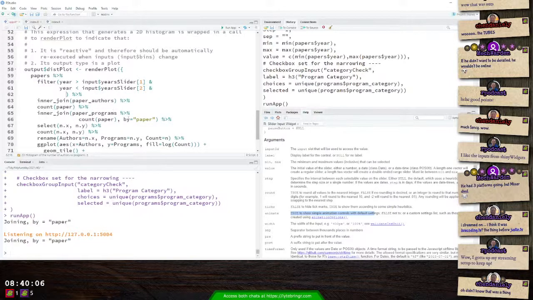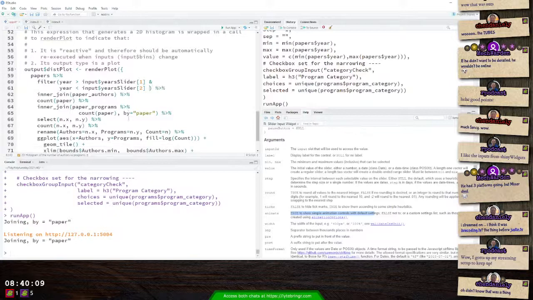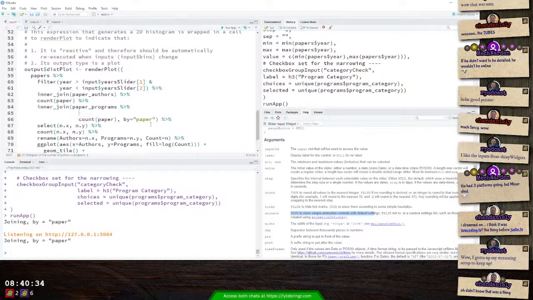Okay, so we can't apply that filter here. We have to apply that filter over here. But then we have another problem. Okay, so yeah, we can put the filter here, because here is where we want what program category.